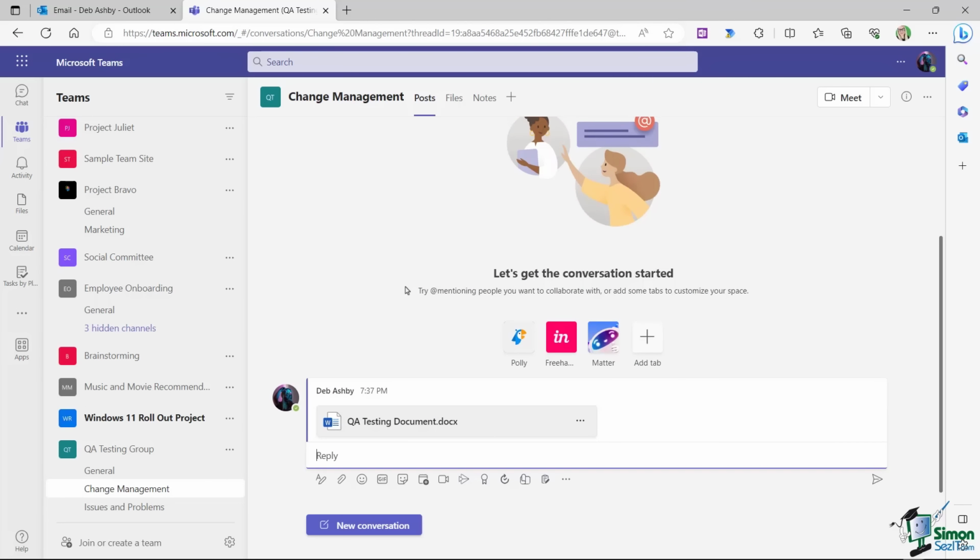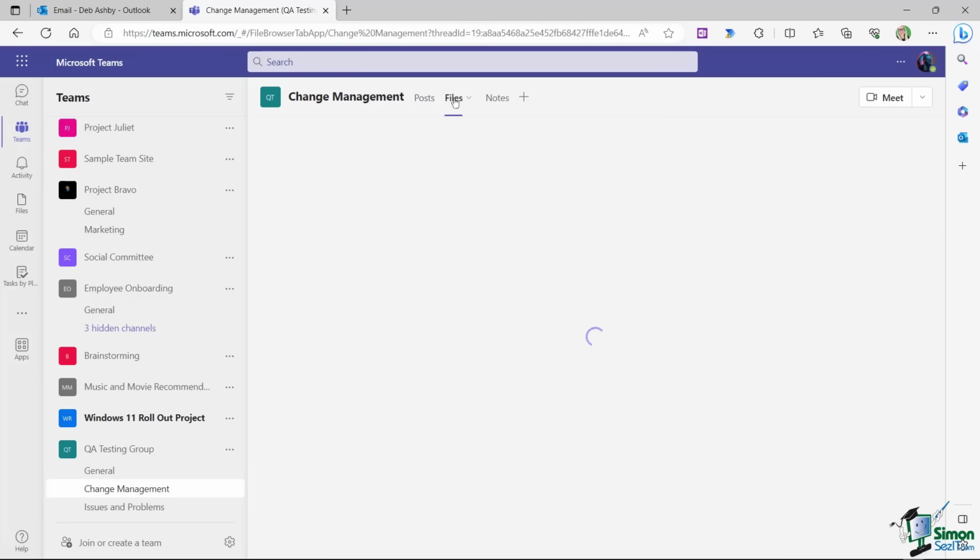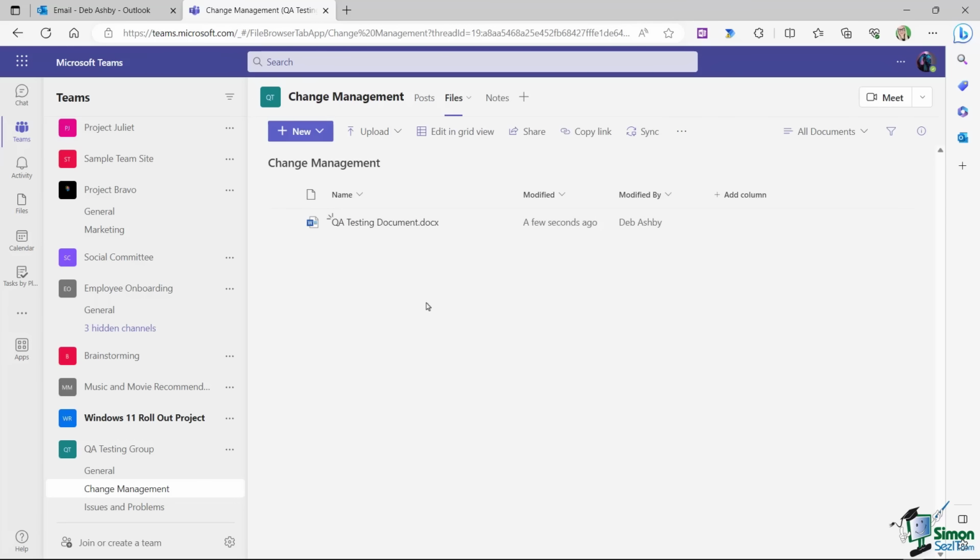So now that we've sent this through to the channel, I just wanted you to make sure that you can access this from the Files tab at the top, just to check that you remember where you can go if you're specifically looking for files that have been shared. So we're going to go up to our tabs at the top, click on Files, and we should find that our document is sitting in there, which it is.